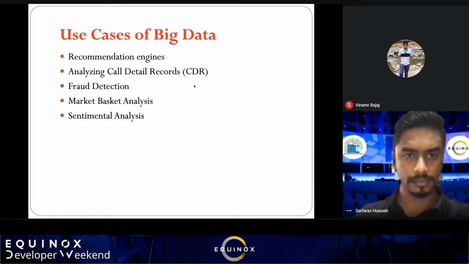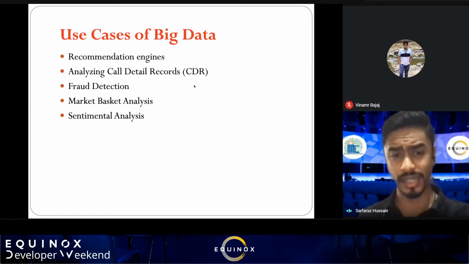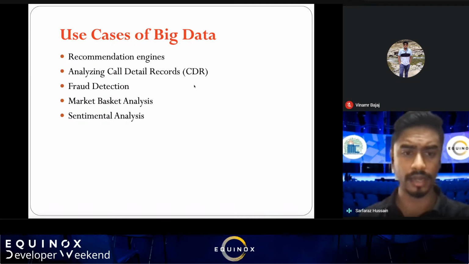Here a bit of machine learning is also involved, NLP is also involved, but the base is that we need the data, this big data.